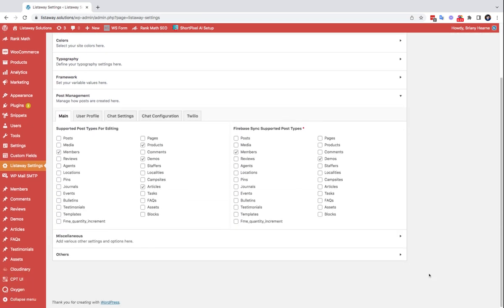Post management, now we're getting into the feature set of DesignStudio. Which post types are participating in the system. More about that later, I guess. Firebase sync for supported post types. Which post types can have a chat inbox, basically.